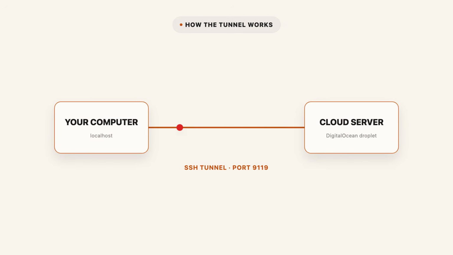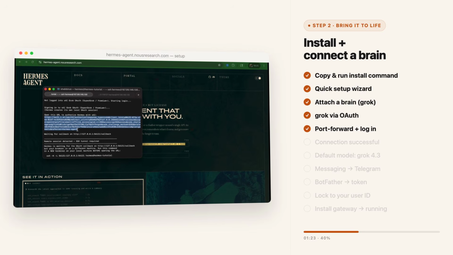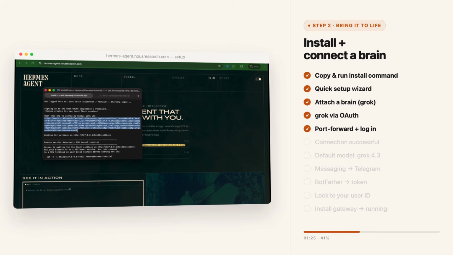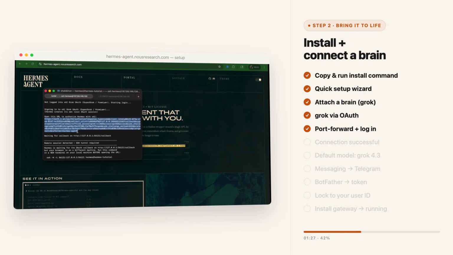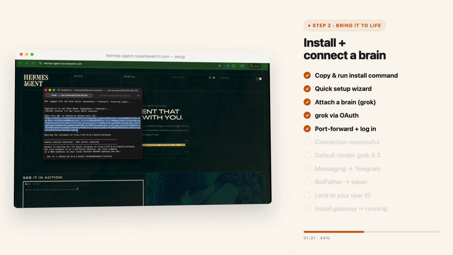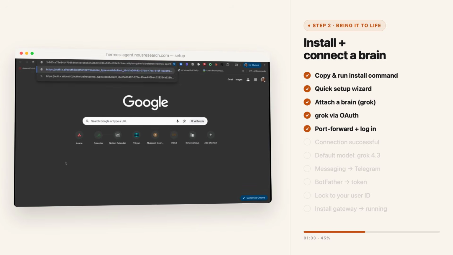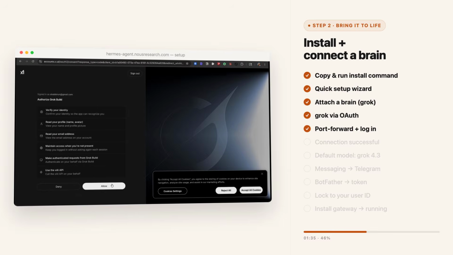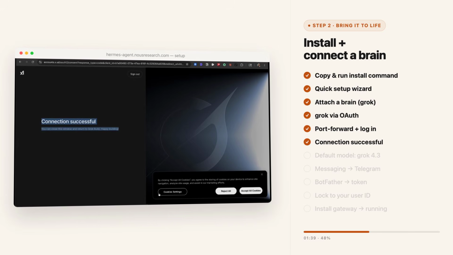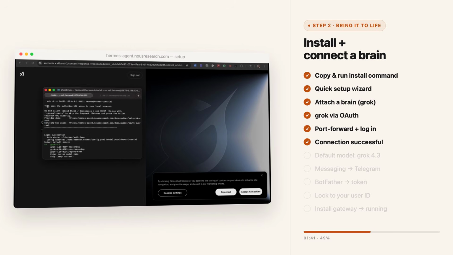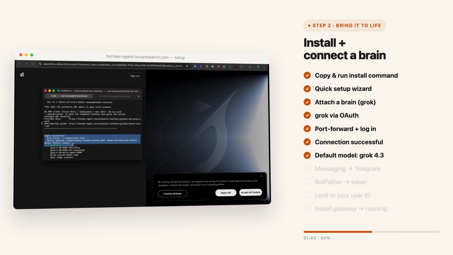Now, the reason we had to do this step is because the terminal is currently connected to a computer in the cloud, and we are going to be logging into our local computer. The step we did earlier will allow our computer to talk to the computer in the cloud directly. So in a new browser, just paste in that URL, and since I'm already signed in, I'm just going to click allow. You'll see connection successful, and in the terminal, we'll see that the connection was indeed successful.